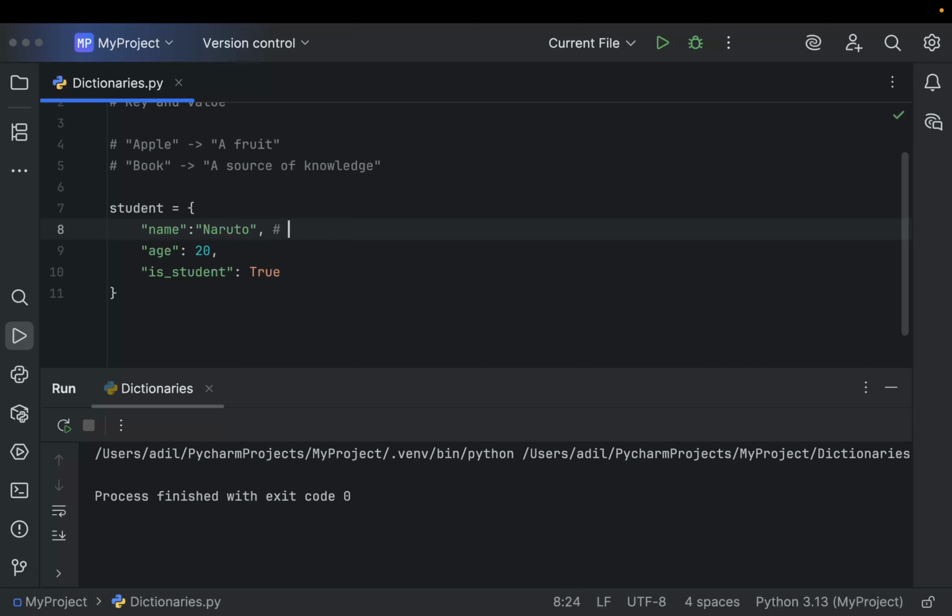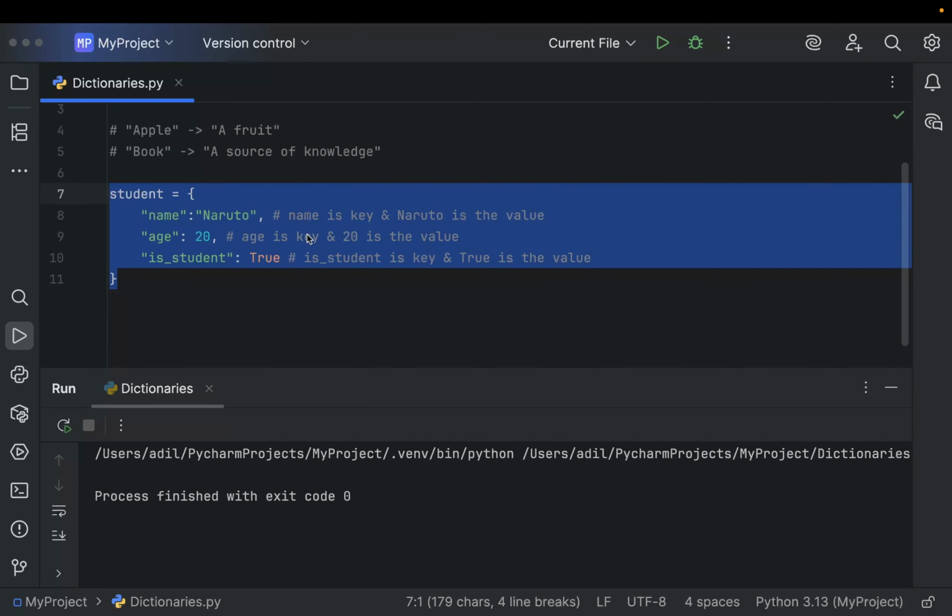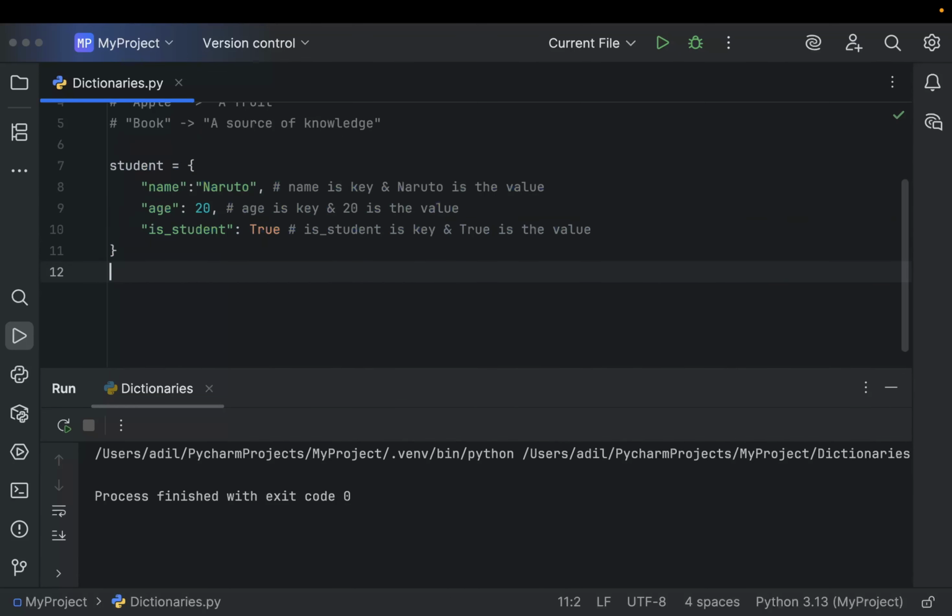Okay, so here name is key and Naruto is the value for that key, and here age is key and 20 is the value. Here as well is student is key and true is the value. Internally, Python stores these pairs using hash tables for fast access. Now it was our first example where we created this dictionary, and we can print that.